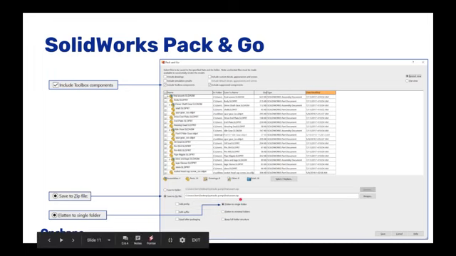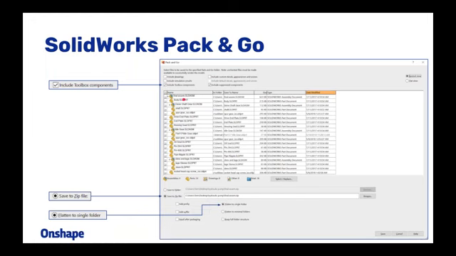The only thing that you should remember, and it does it by default if you use Pack and Go, is that the name of the zip file should be identical to the name of the top level assembly, so that Onshape knows which is the top level assembly.